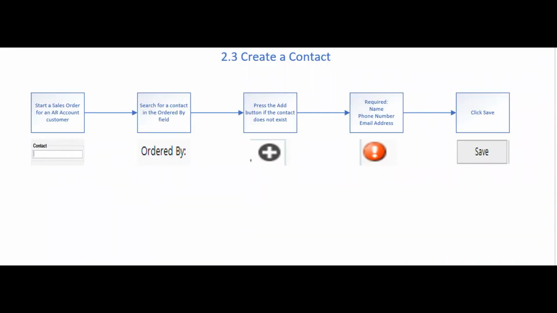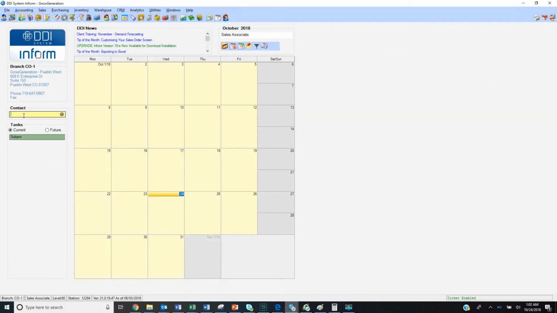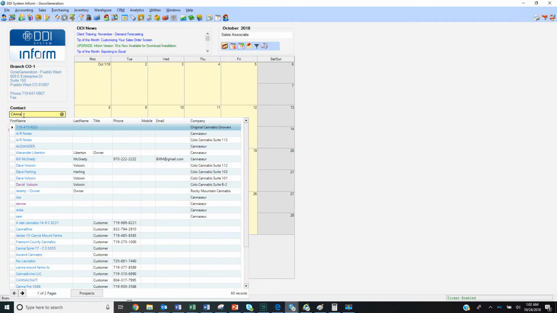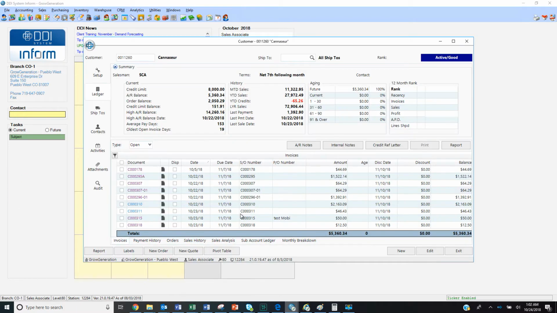In this section, we will review how to make a contact. First step to creating a contact is to locate a customer. See that there are contacts for this customer already. The contact we'd like to add isn't listed, so we select the primary customer. Once the customer ledger opens, select New Order.